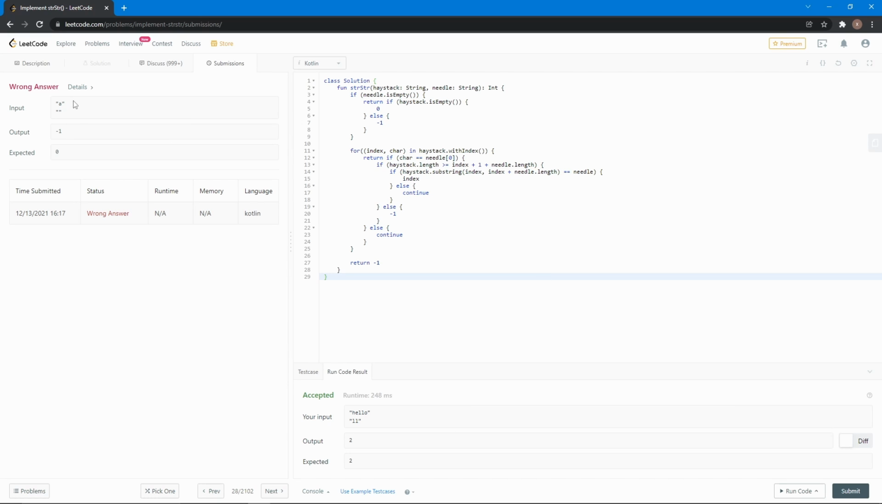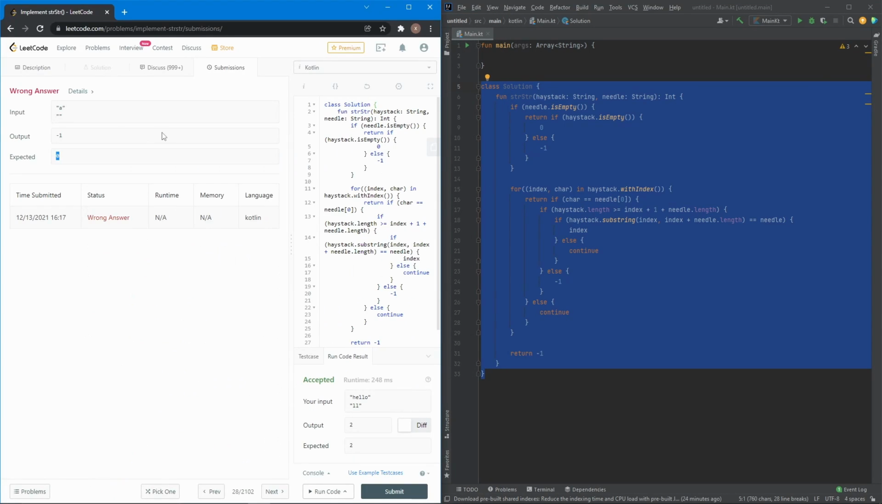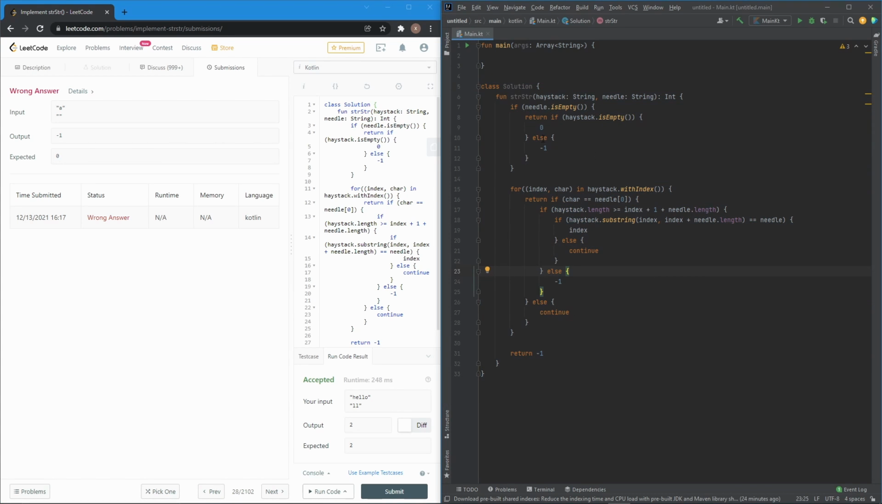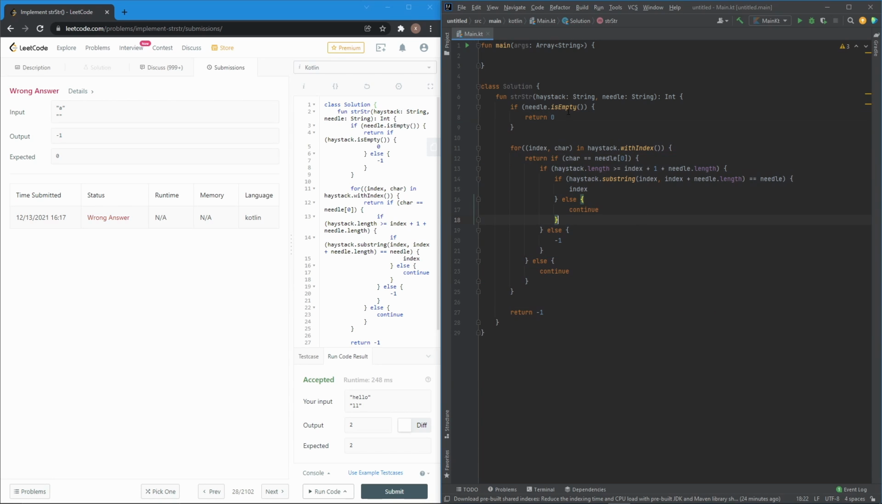All right, so we're given an A, and the needle is blank. My output was -1, and the expected was 0. So this is exactly what I was talking about earlier, when the problem didn't properly define what they wanted. I would have expected in this case they would have wanted -1, but they do want it to be 0. Okay. So I think all we need to change is just return 0 if the needle is empty.